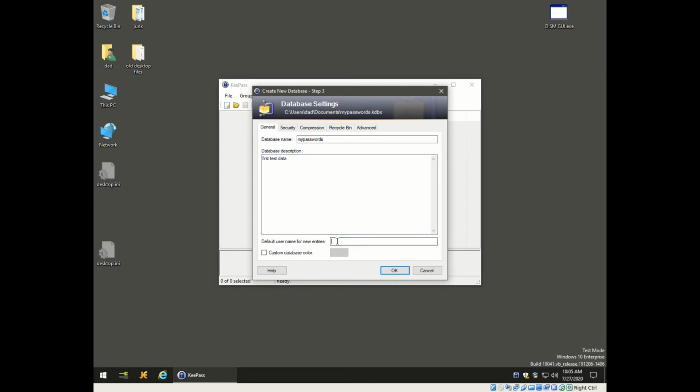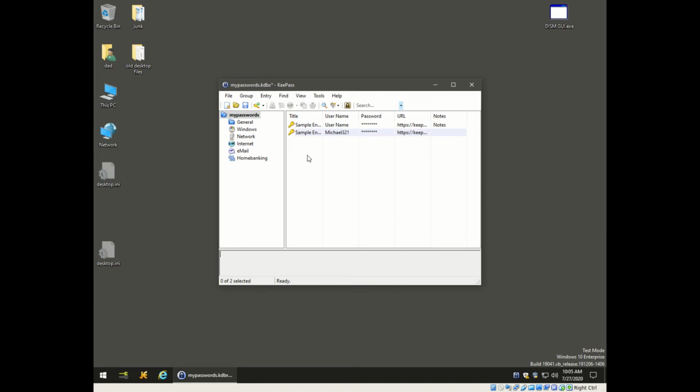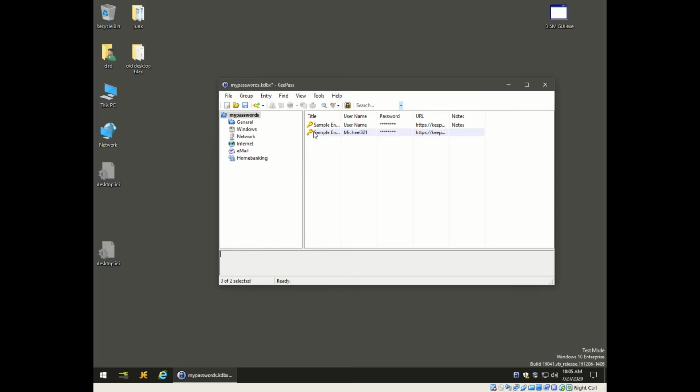We probably do want to give it a default username. This is handy. So whatever your most common username is when you're logging into these different sites. So this is important to say here. It recommends that you print a copy of this stuff you've just entered, because you'll need that if you ever forget your global password or where you put the file or whatever. I'm going to skip that right now, but definitely you would want to print that out if you're on your home machine.